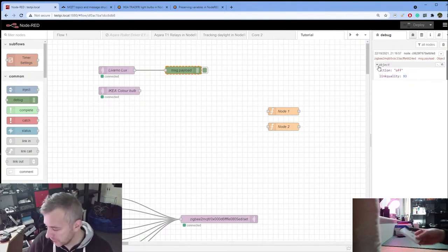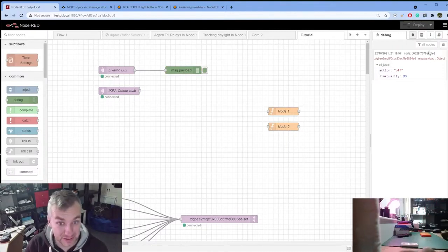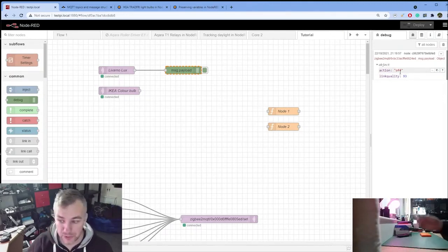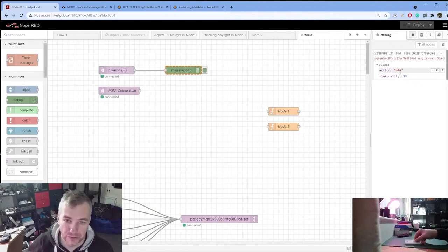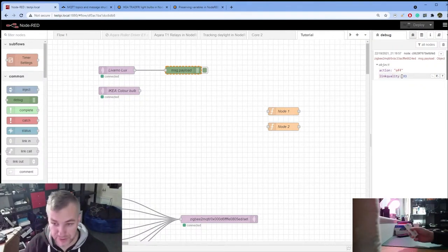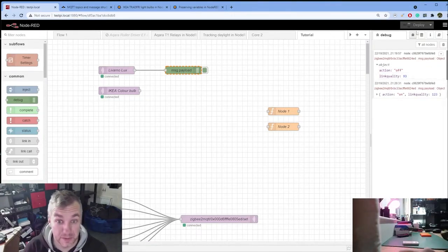So you will see that I've just sent a message, just the way I told you I would send the message, and that message just arrived, and we have an action and link quality. Action was the button I pressed, which was off, which was the top button in here, and the link quality is how well it's connected with my coordinator. If I press on, the second button, it has the same properties. It has action and it has a link quality.